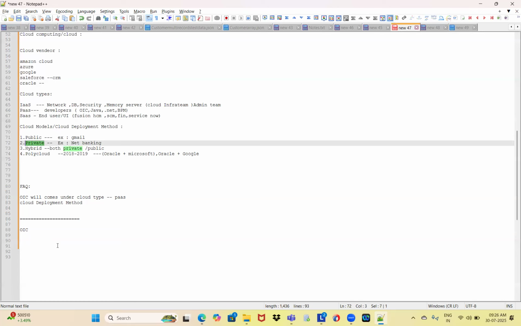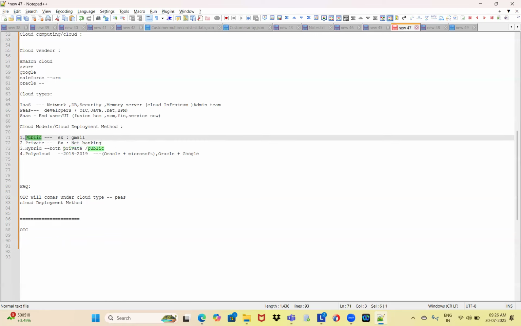For example, it is a common logging framework that everyone can access and use. So in that type of integration, which comes under the public method, it depends upon your requirement and your business functionality. We are supposed to decide whether to deploy in the public cloud or in the private cloud.